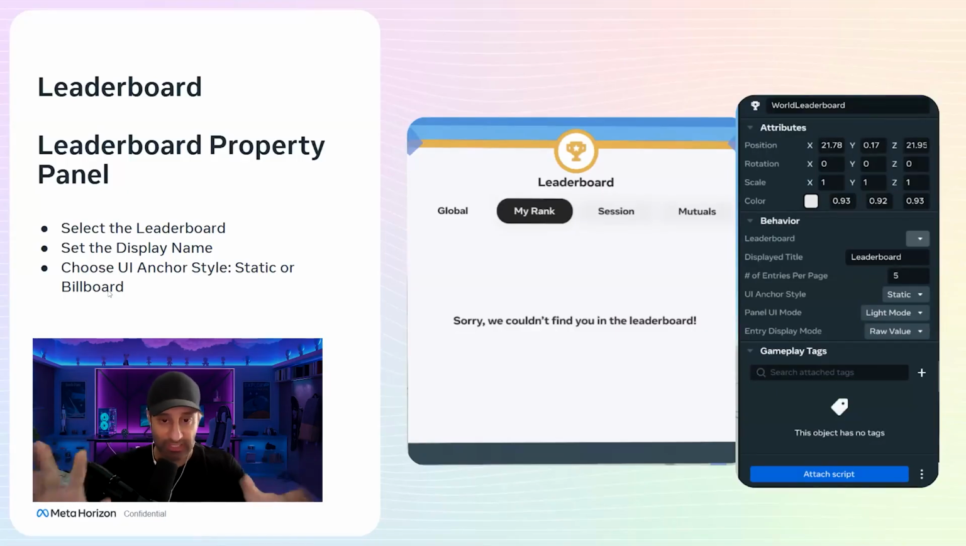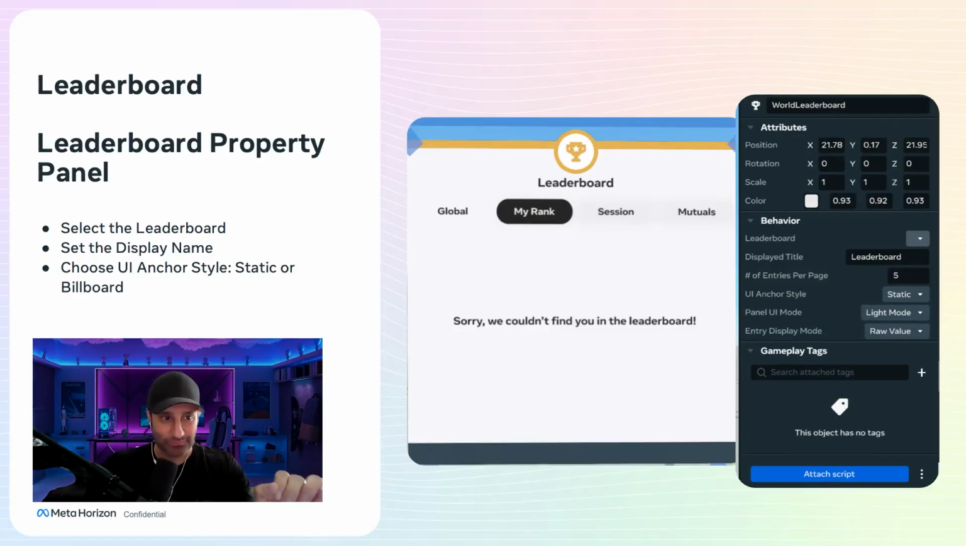So if you have it up against the wall, keep it as static. And that's right here, UI anchor style. But if you have it in the middle of your world, it will actually rotate with the player in a billboarding style, which is pretty cool. You might want to try that out. Just know that that option is there.